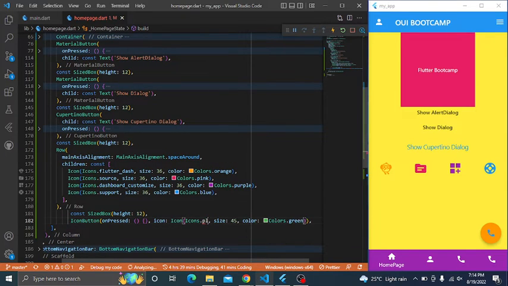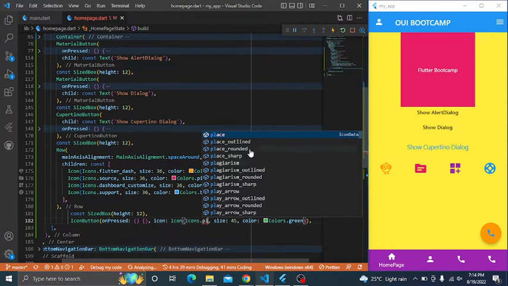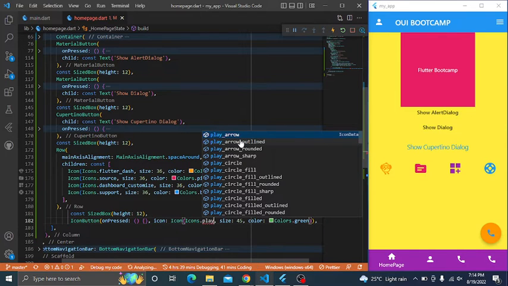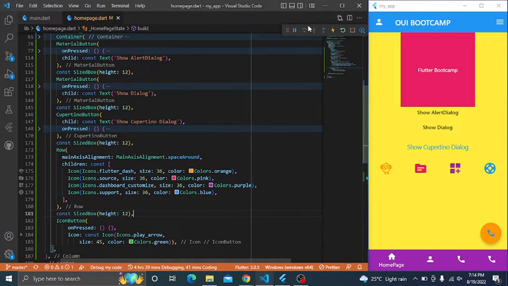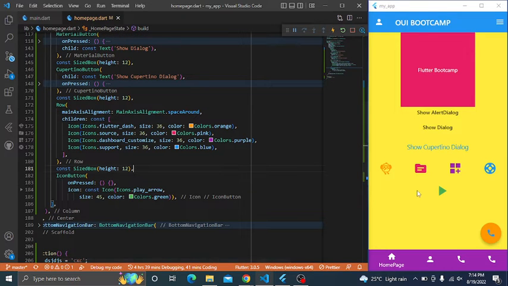Okay, do you have any play icon? Okay, let me see play. Okay, play arrow. So now if I refresh the program, okay, now you can see this icon play here.